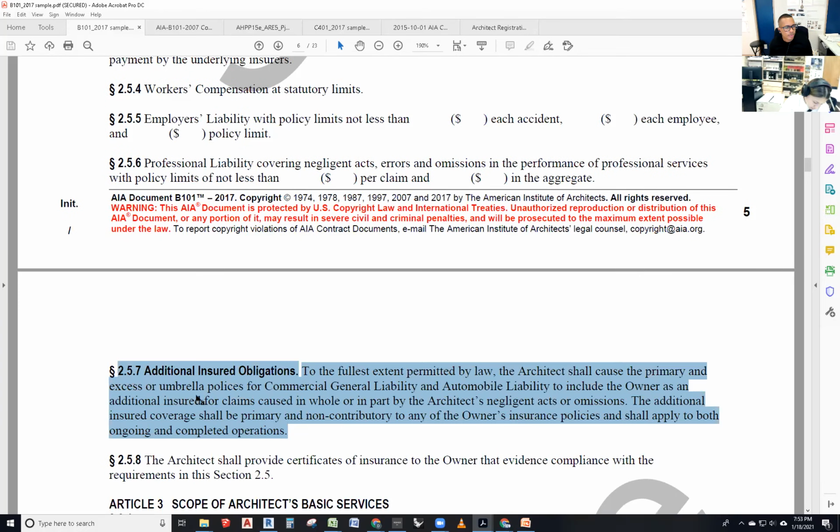You have to provide insurance certificates. I have copies of them. I can show them to you next time. You can require them, and you can put the owner as an additional insured, like your project owner. And I'm going to end it here. We're going to continue with Article 3 tomorrow, but I'll touch upon this insurance a little bit more tomorrow.